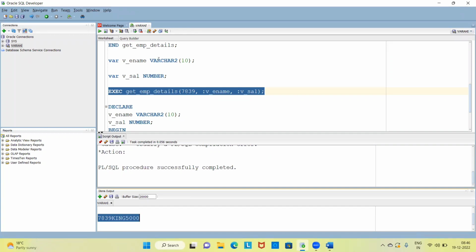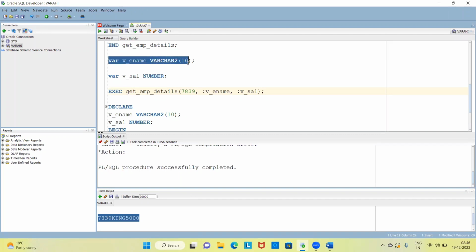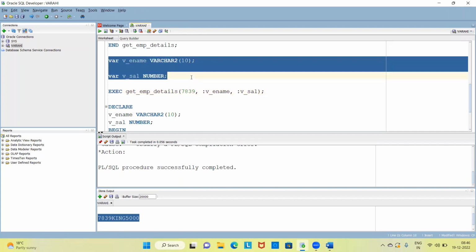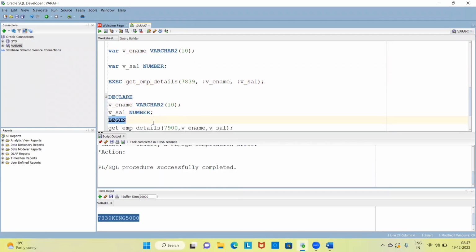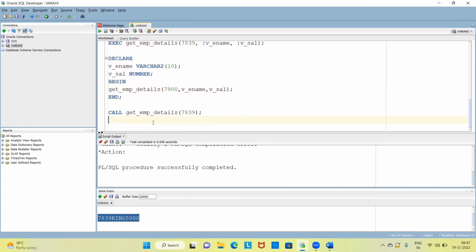So we discussed this concept already, bind variables. I defined a variable outside the program, in the session, and I'm using them as part of here. These variables which I declared are not only for this execution purpose. You can use them throughout the session for any program. Even for this purpose also we can use them.